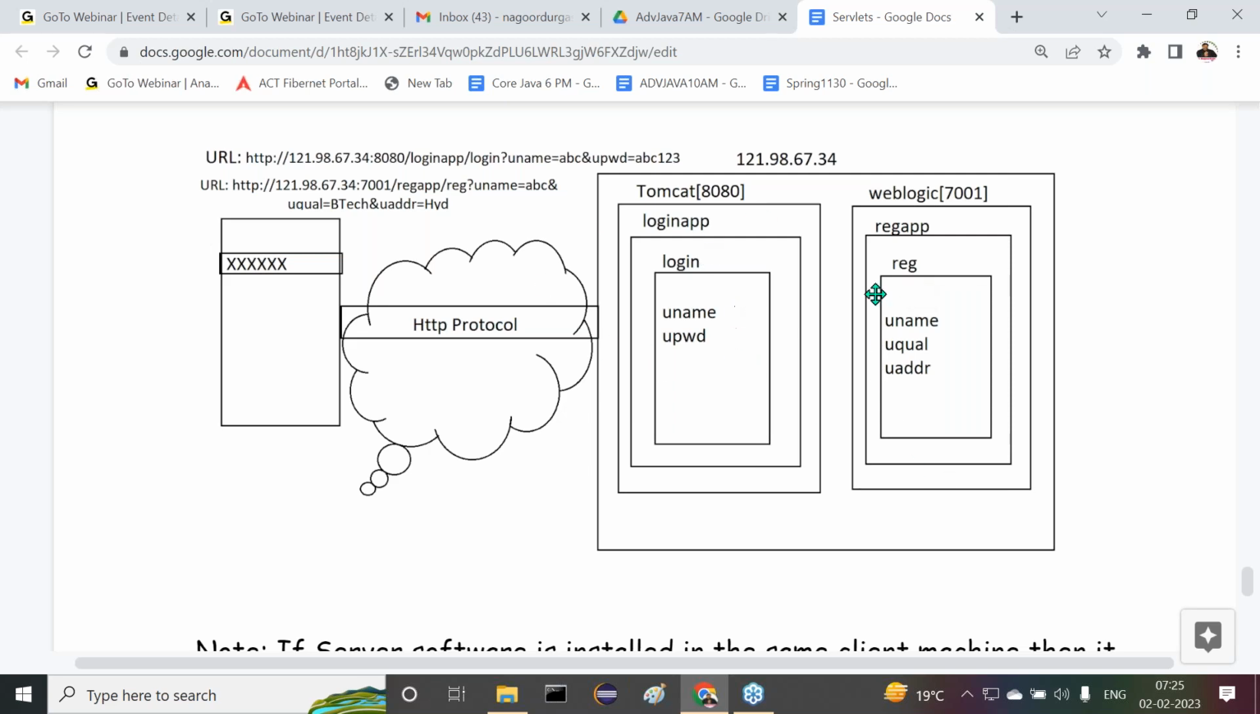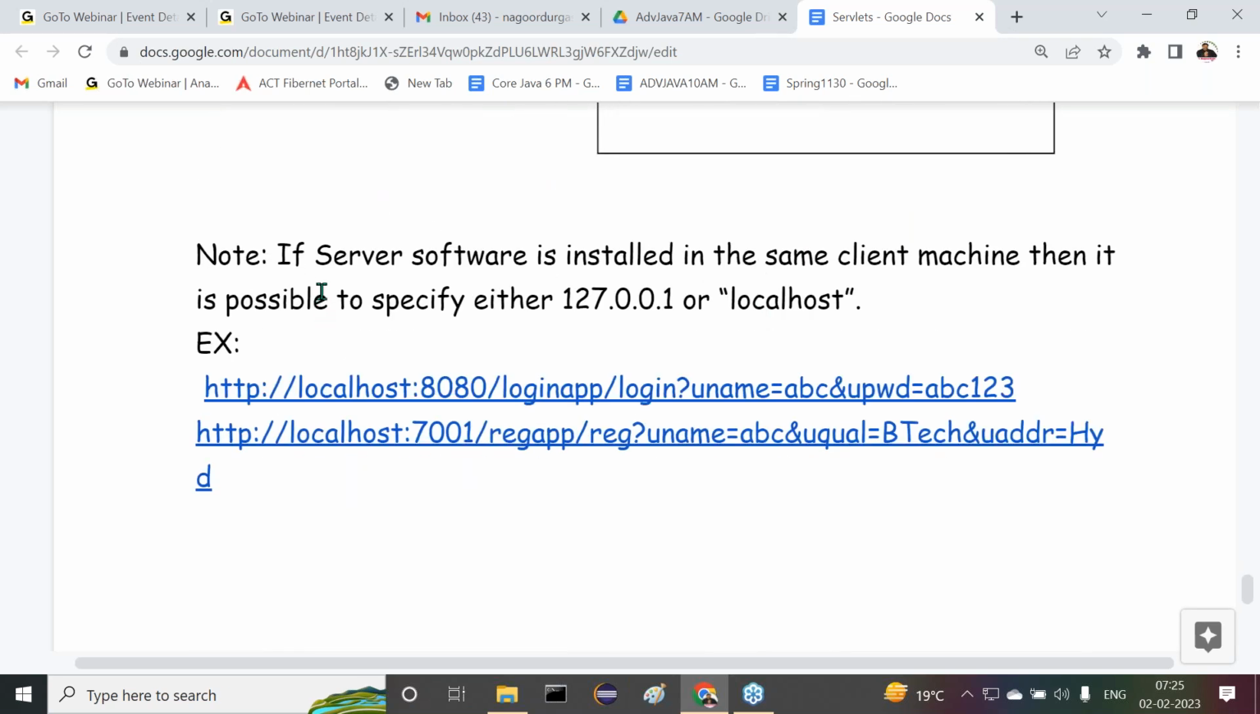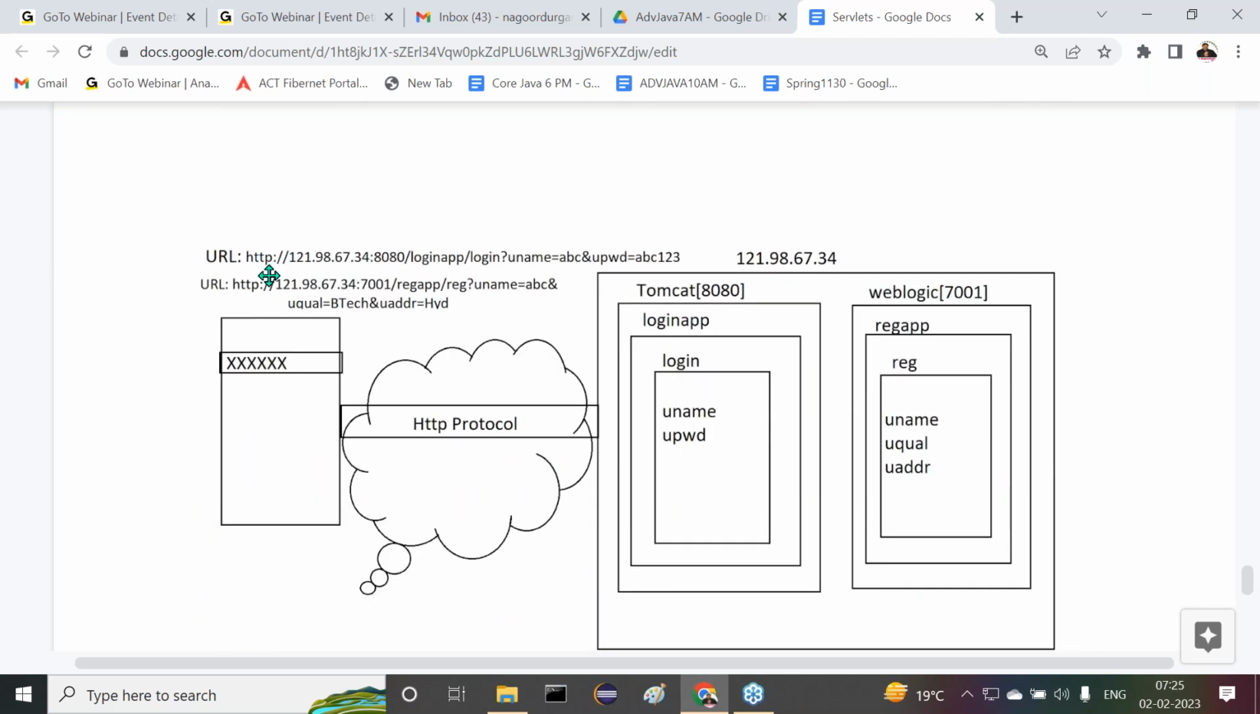All right, sir. Now I want to access both the resources. To access both the resources, what do we have to use? First one: the URN is http://121.98.67.34:8080/loginapp/login, then the input data we provide. Here also the same thing for the registration app: http://, server IP address, port number, application name, resource path, question mark, uname=abc, qual=btech, and address=Hyderabad, like this we provide.